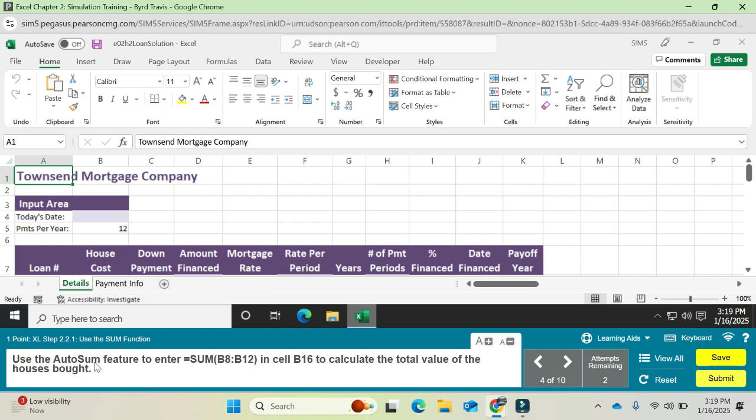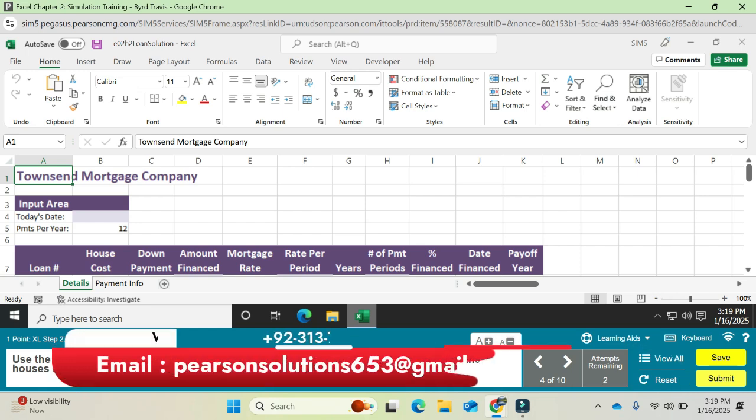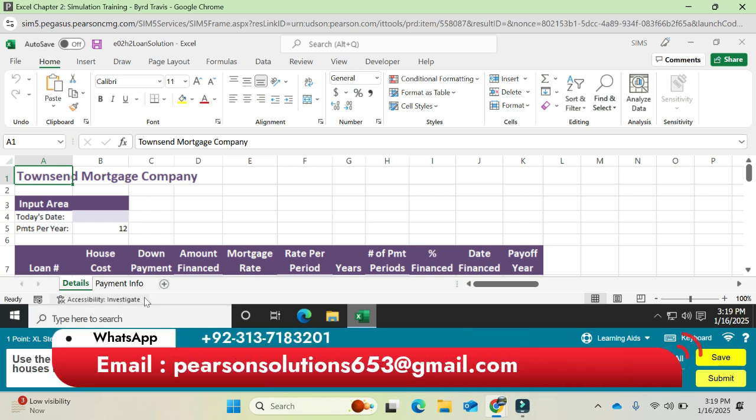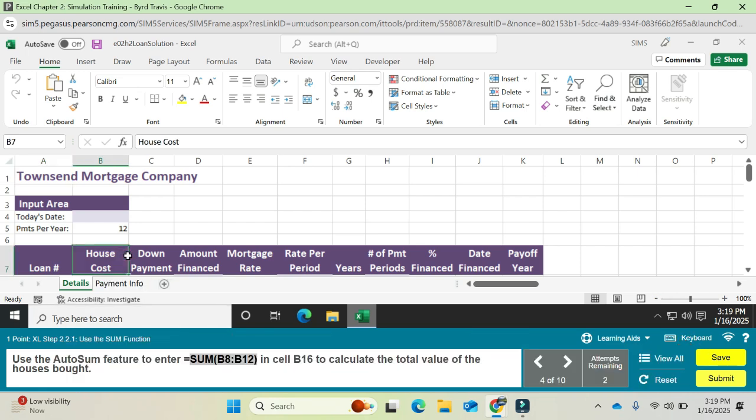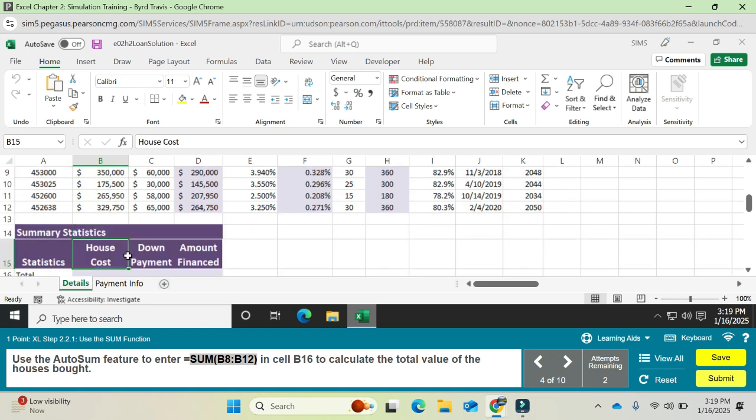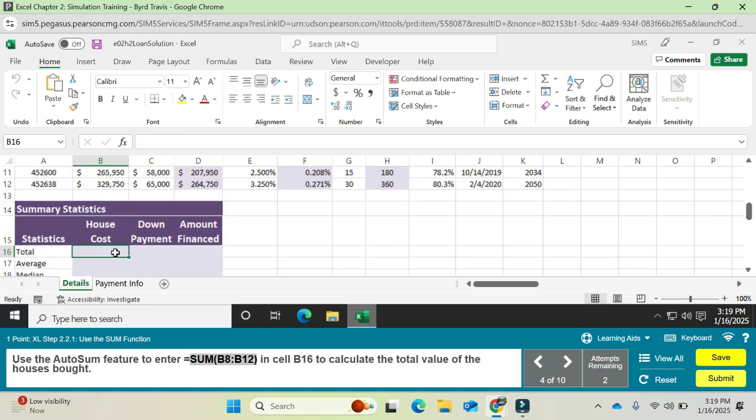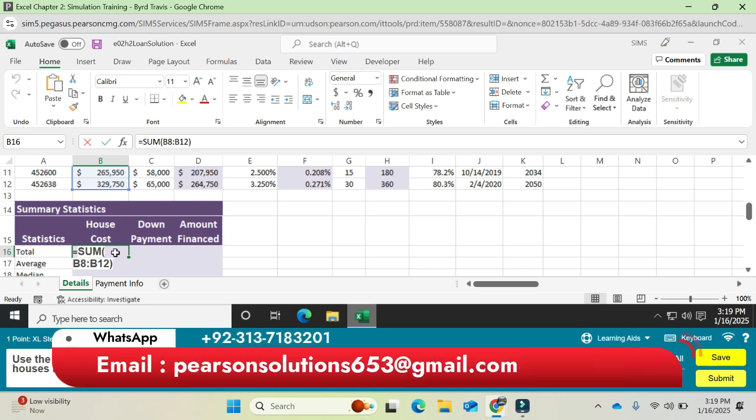In this step, use the auto sum feature to enter a formula in cell B16. So we have to simply put this formula. Just copy paste it into cell B16. Here we go, here is B16, and we have to put an equal sign and put this formula and hit the enter button. There we go. Sorry, it's not working.